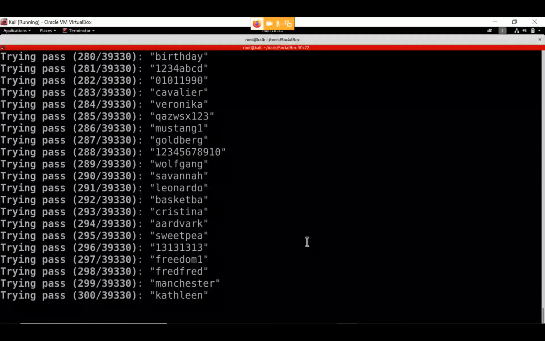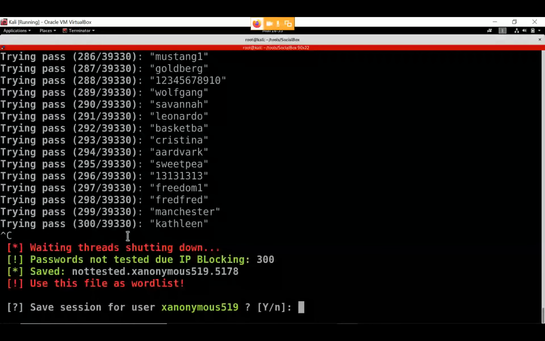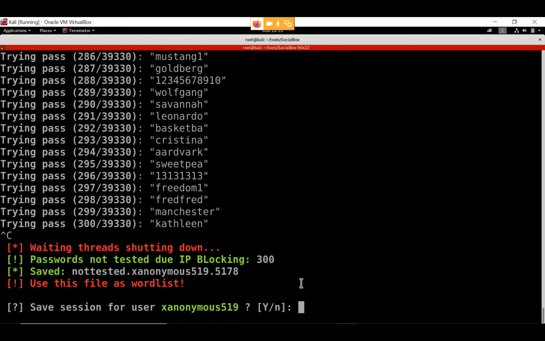It even gives us an option to save the session. So if I say yes, next time when I start this attack, the password attack will start from the 300. It won't start from the very beginning. Okay, we can save our session. I won't save my session. I'm clicking on close. It is asking me to go back, so let's go back.